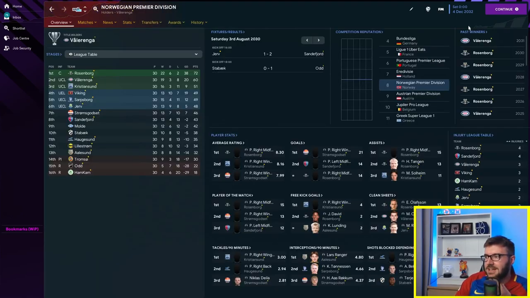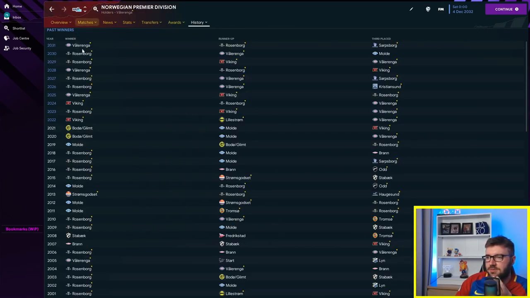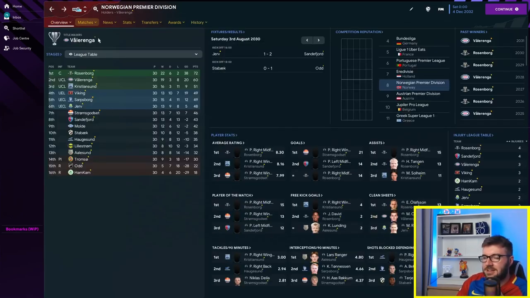So, looking over the league, as you can see, the past winners has just been Rosenborg and Vålerenga, who are sort of swapping it around. Viking sort of slipping in there. So these perfect players haven't managed to really elevate the league much past 8th position. But we've got time. We've got plenty of time. We are going to go through 10 more years at this point. 10-year jump. 2042. See what's happening.